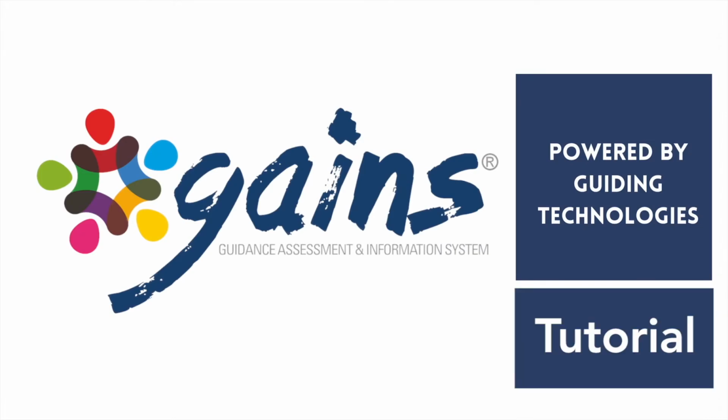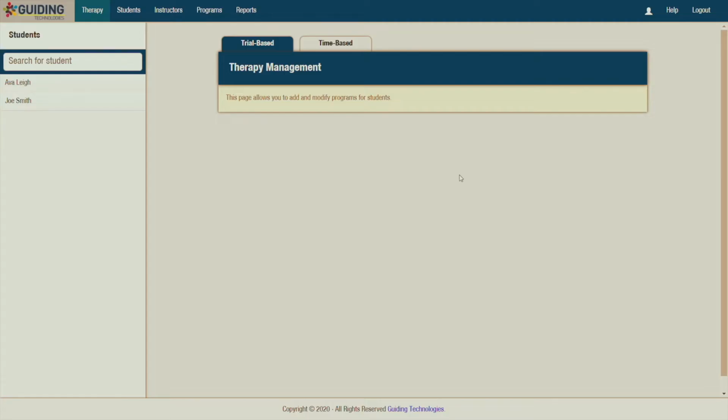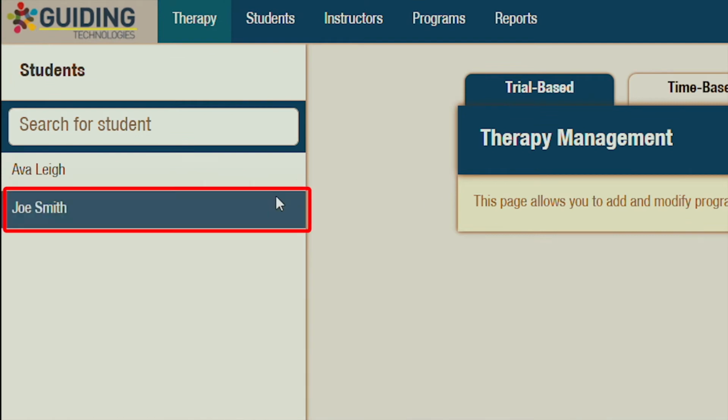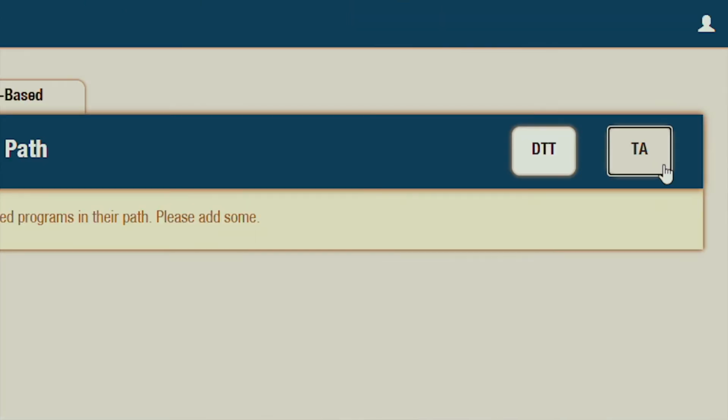Welcome to an overview of GAINS, which incorporates expert knowledge of evidence-based practices and provides instructors and caregivers real-time process and decision support that's updated based on learner performance. On the website, supervisors can add and personalize instructional programs. Let's start by adding a TA program.